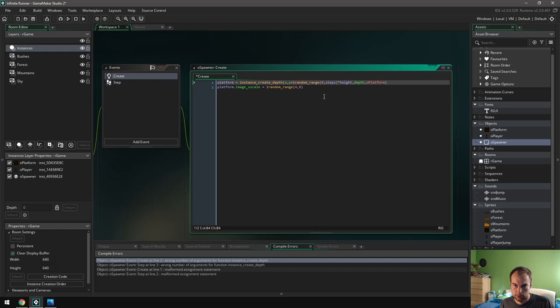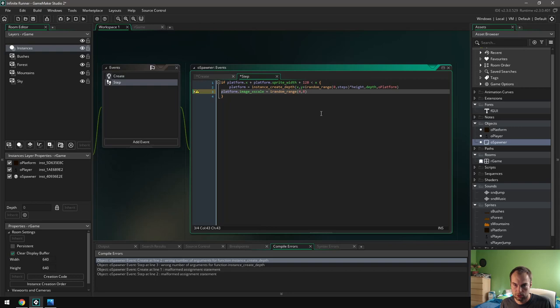I'm just going to take this, control copy, step event, highlight all this, control B. Yeah, it's the same code in both, so I just replaced it. Very good. So let's try again.